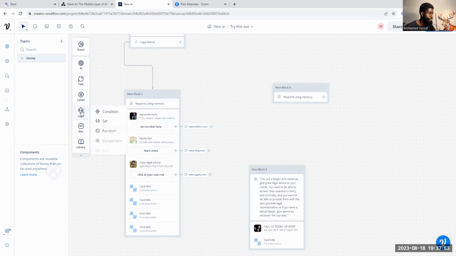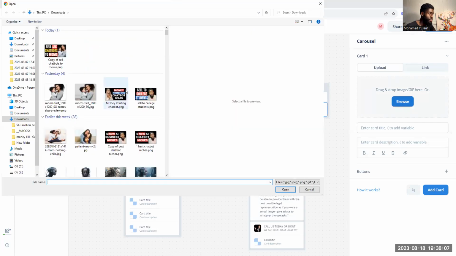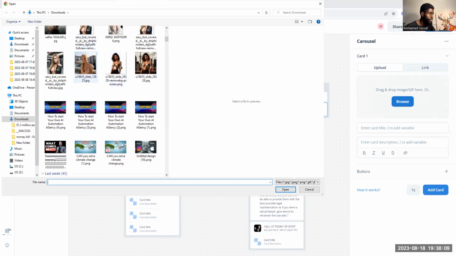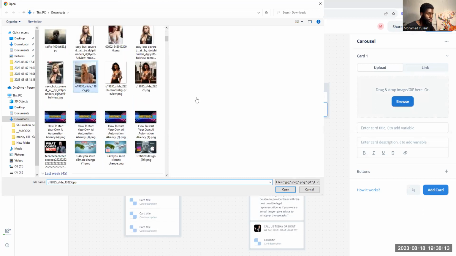Next, to do the carousel, you go to talk, right? Right here, instead of card, you see carousel. You slide it right under here, boom, and it creates a card. The card is literally like this, right? Say I'm making some videos on AI women, and you want to use one of these pretty women. Say I click on this right here.